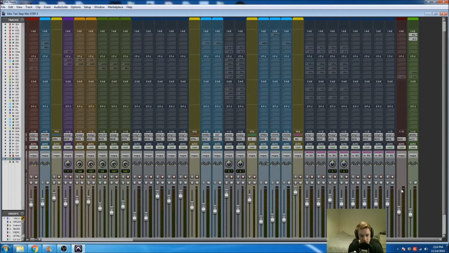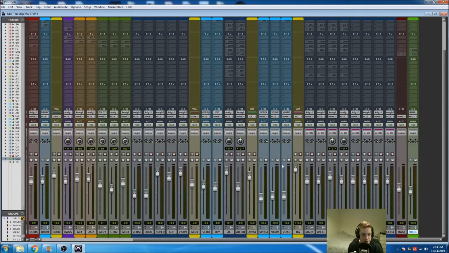And conversely, if I want to hit my mix bus a little bit harder, I can, rather than turning up every track in my mix, I can just sort of turn up the overall level of my mix going into my mix bus by using my master fader.